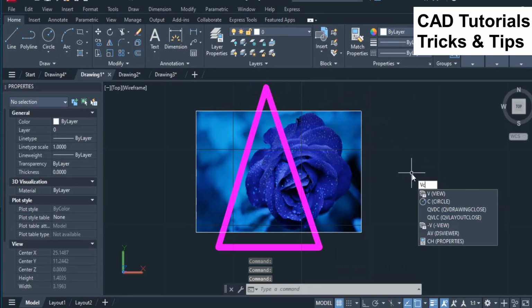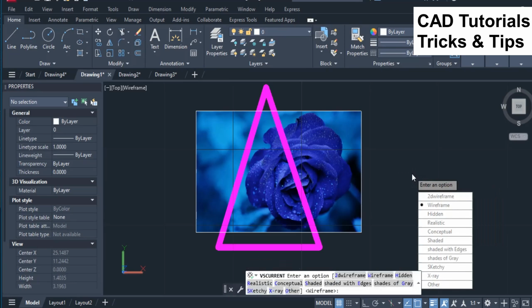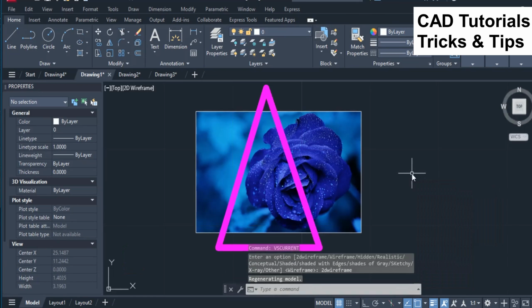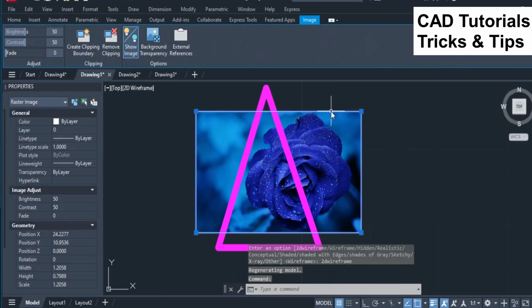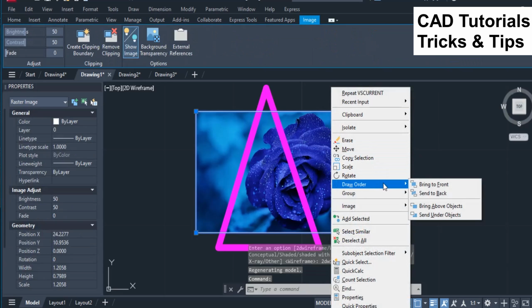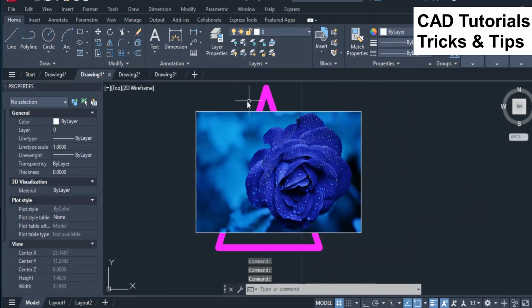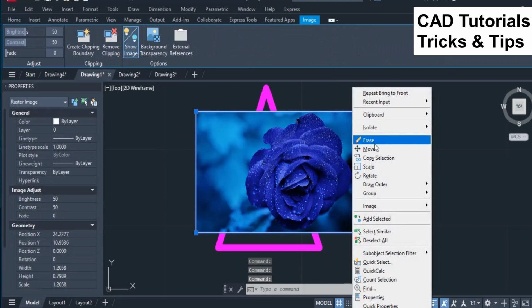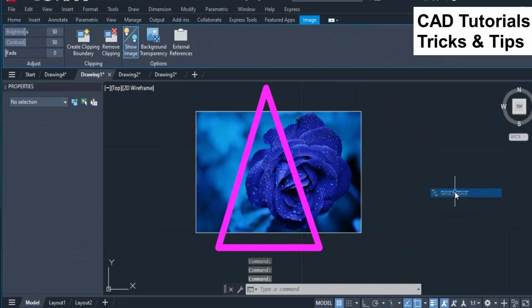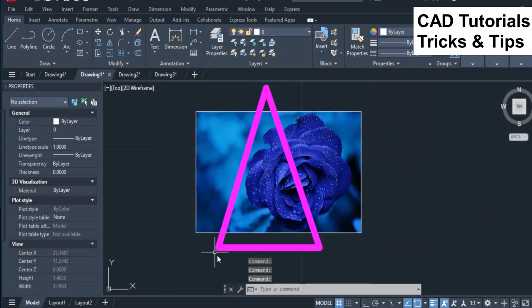Now run the VS Current command. You can see wireframe is activated. Select the 2D wireframe option. Select the image and select the Display Order option. Click on the Bring to Front option. You can see the image comes to front now. Select the Send to Back option. You can see the image goes to back now.